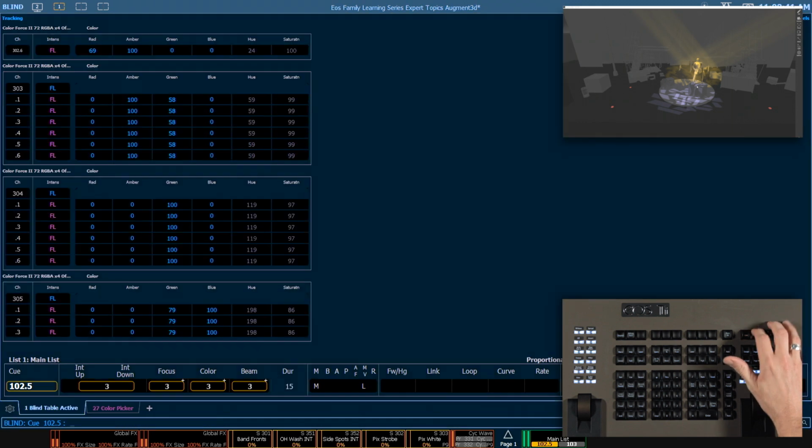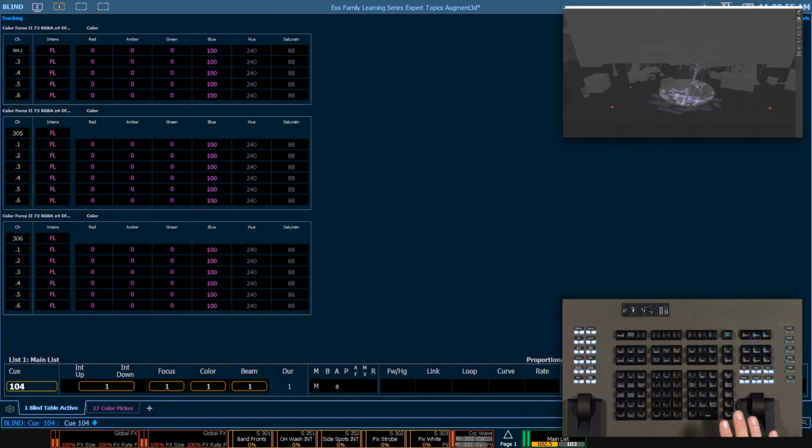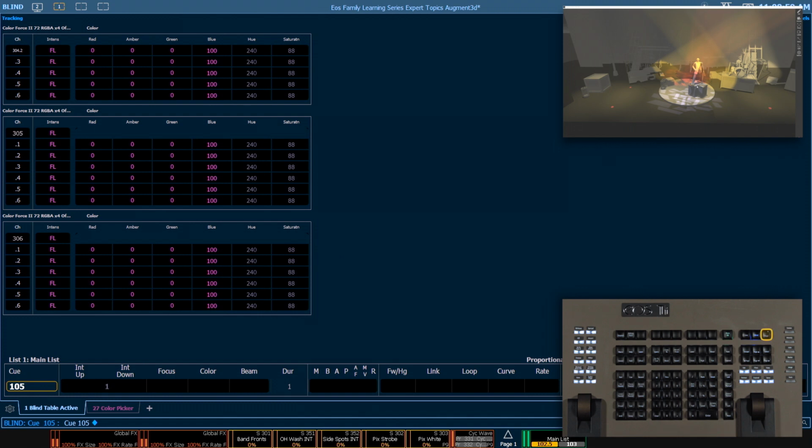here, so I need to jump into blind. And we need to look at 105, so I'm going to press next, next, next. And again, notice how our stage button is blinking. So that's indicating that there is data stored in the staging buffer that we need to choose what to do with. We're not going to use any of that here. We're just going to make some changes to this cue as it stands.